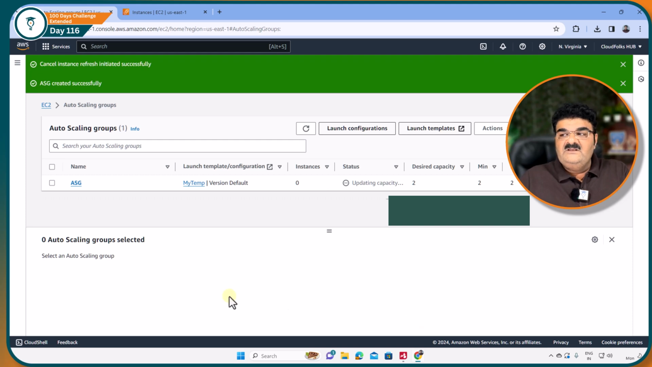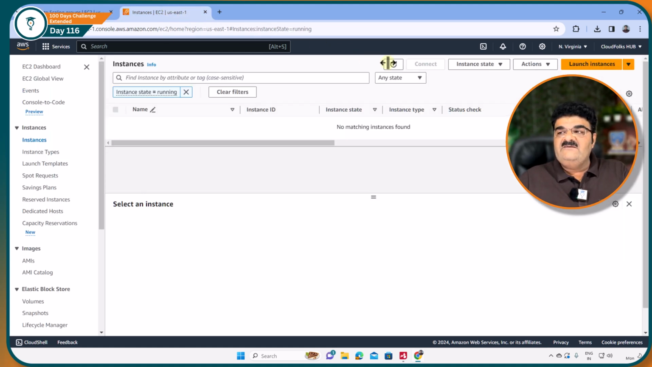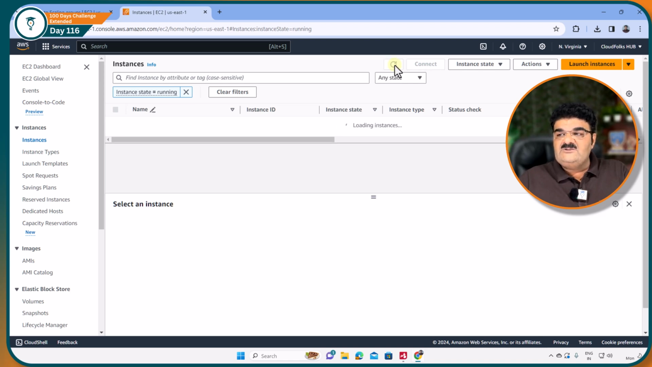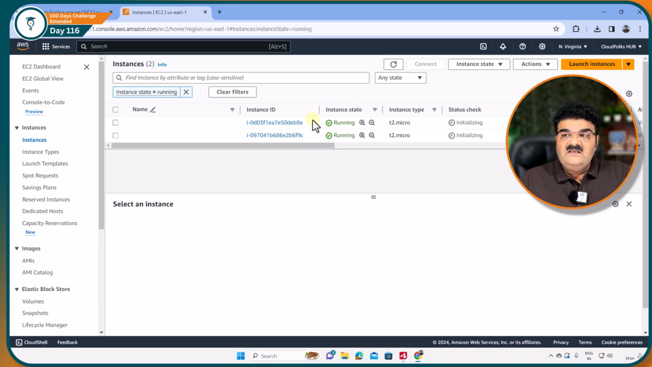Now I just created the auto scaling group, so it is going to create 2 EC2 instances for sure, right? So here I will get 2 new EC2 instances. Right now I don't have any, so we are waiting. Once I get 2 instances, I will come back. Yes, I got 2 new EC2 instances. Now I am going to explain some maintenance scenarios.